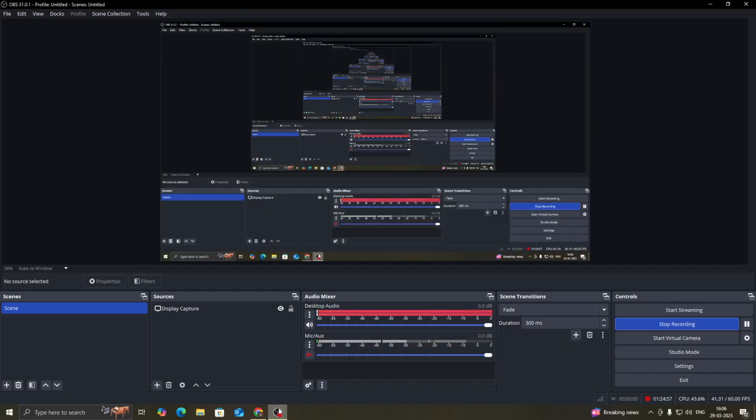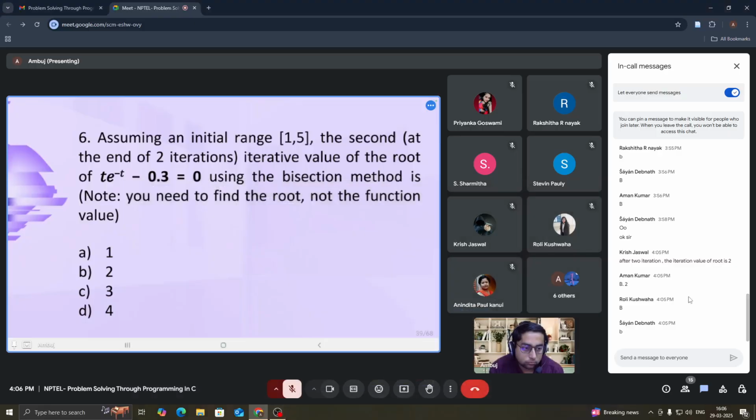Try to solve. Okay. After two iterations, the iterative value of the root is 2. Good. Very good. In total, 5 people have given their opinion in favor of option B, which is 2. Yes, indeed, you are correct. It is 2 only.